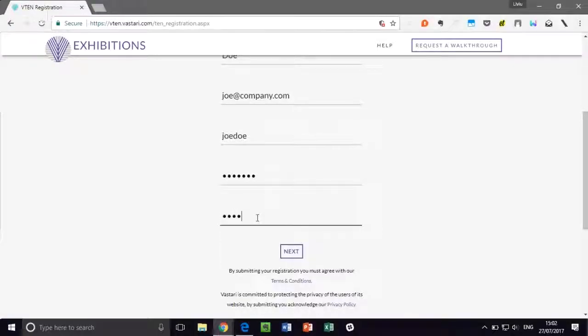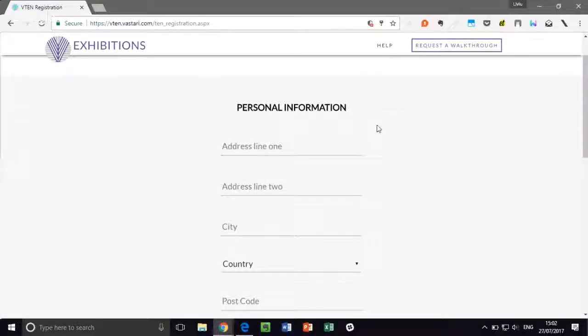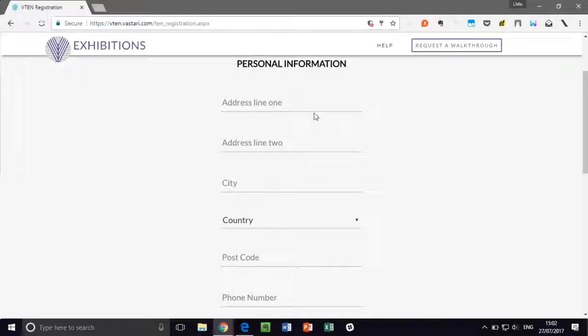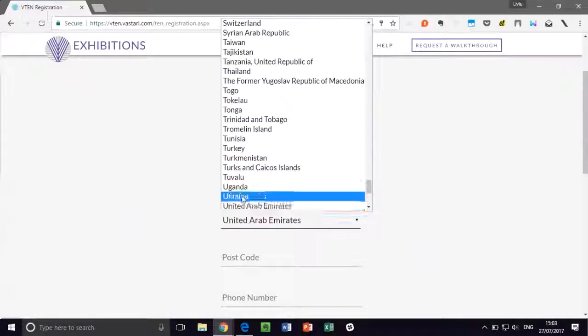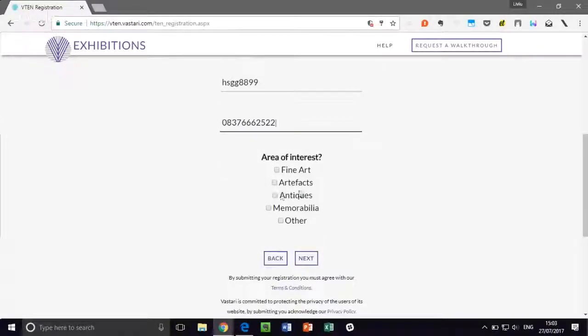confirm the password. Some information will be required to introduce where your organization is from. So we can put some text here, and we can put some text here. And we can put the city of Orlando, say, United States. Our postcode, phone number. This will be your institutional phone number, your work phone number.